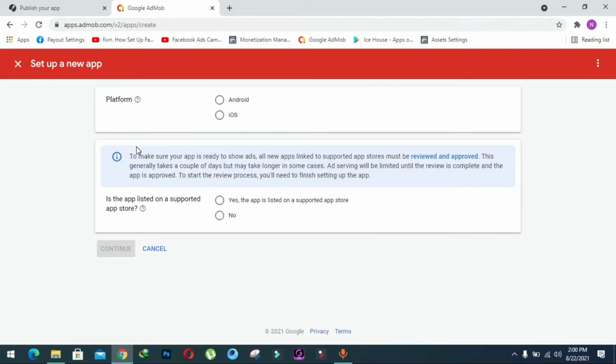After clicking on add app, you have to select your platform. My platform is Android because my application is available on Android, and then you have to tick this, yes, this app is listed on the store. If your application is listed on Play Store, then you have to tick this, right? If your application is also available on iOS, you can still select this option, right? I will select Android and then click on continue.